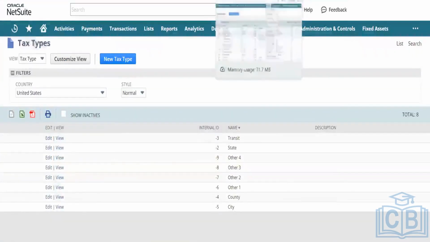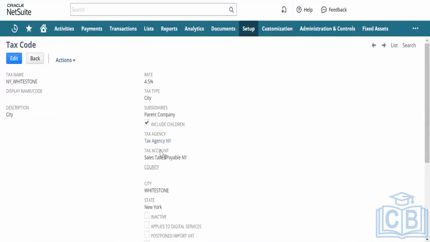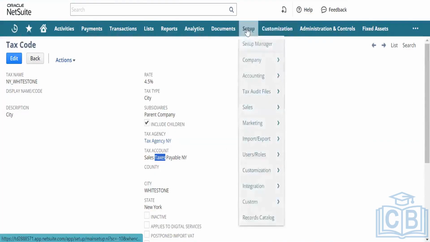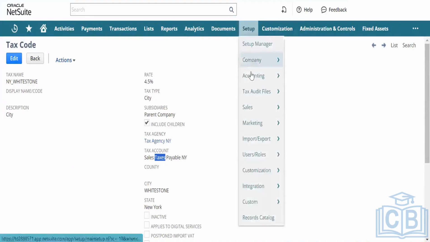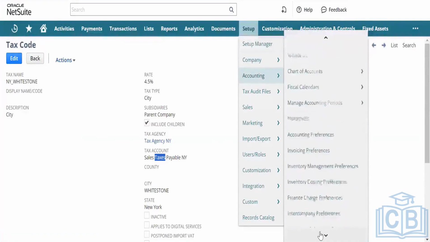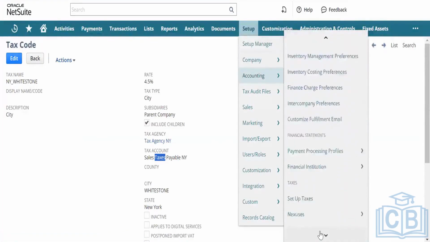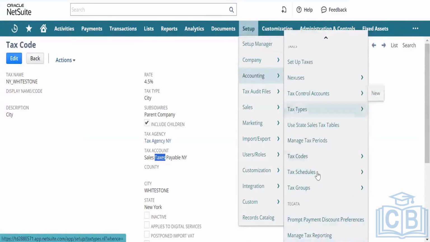So likewise, these codes that you have here, if you click on each of the codes, these codes will be linked with the tax agencies and the tax accounts. Tax agency will be automatically created as well. So where exactly would you get the tax agencies? Actually, they will not be visible here. The tax agencies will be automatically generated through NetSuite. They will not be visible under the actual table that you have here.